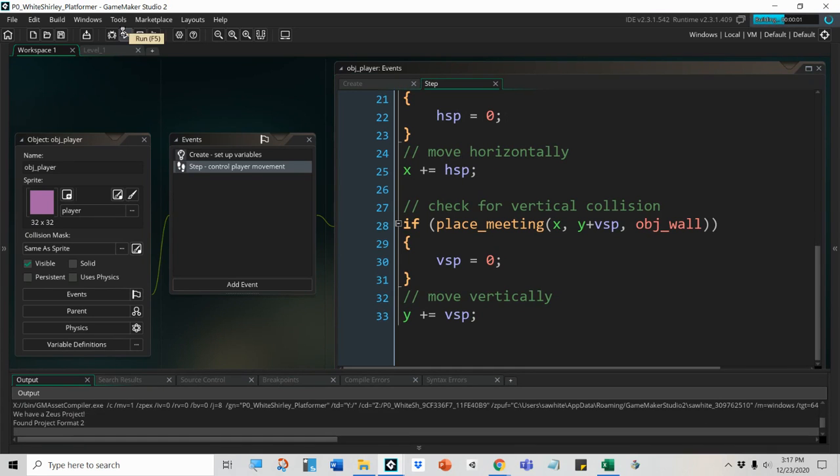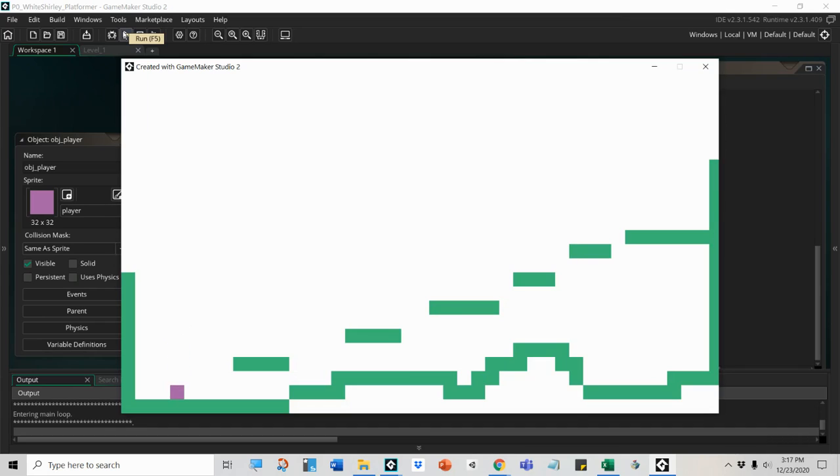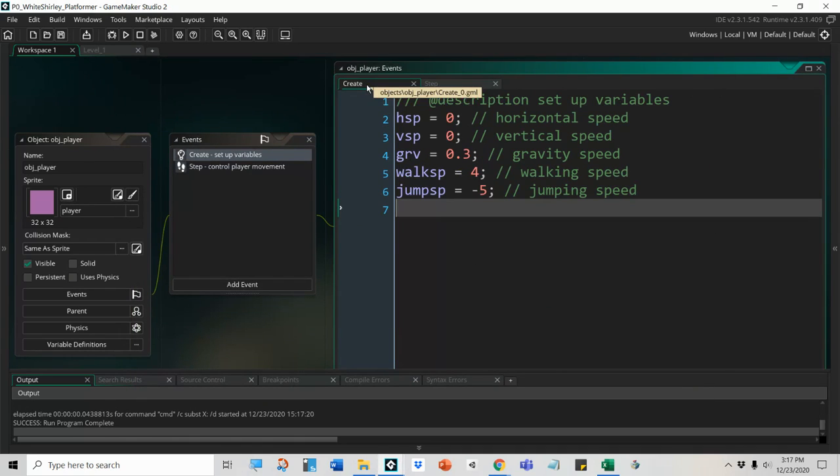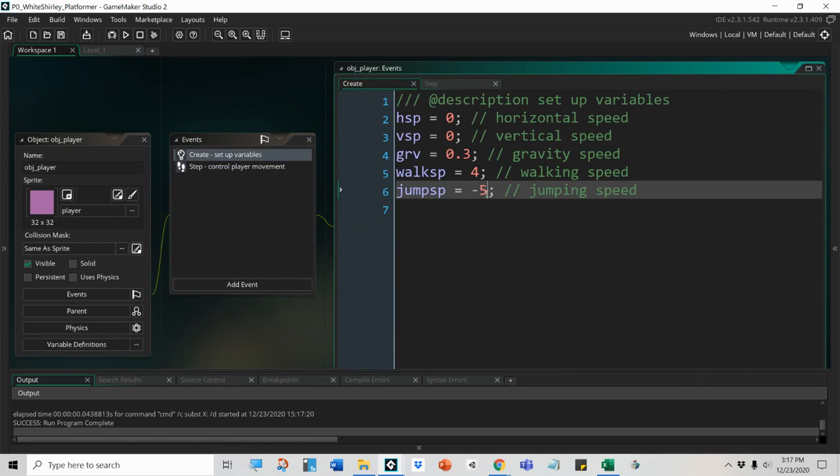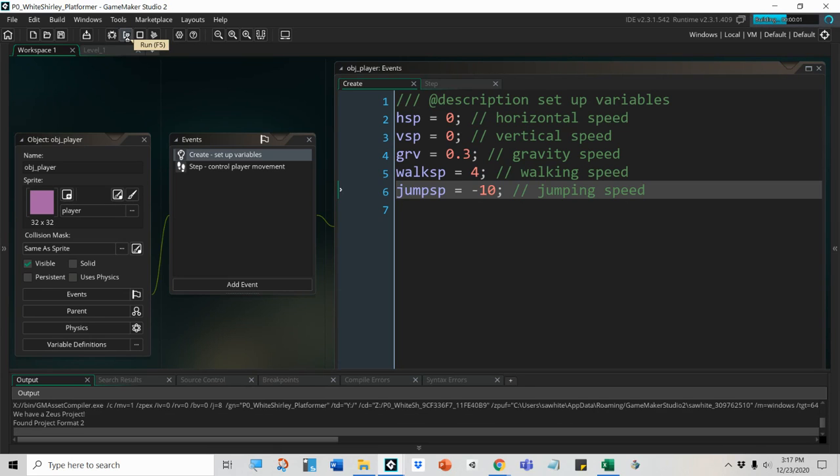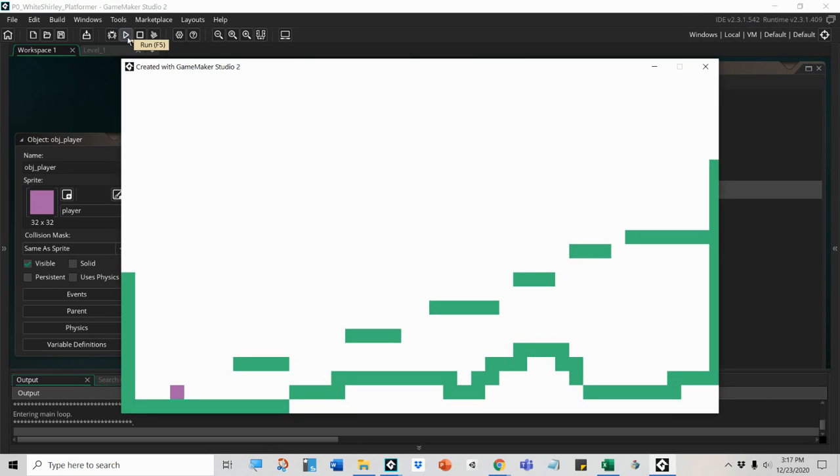So let's run it. Brought us down, hit the space bar, and we jump. Not very high. That is not very high. So I probably want to jump higher than that. So I'm going to close this and come back to my create event. I'm going to change this to maybe 10. Run it again. And we jump. And that's probably a little too high.